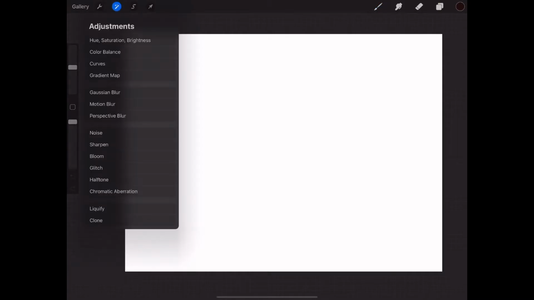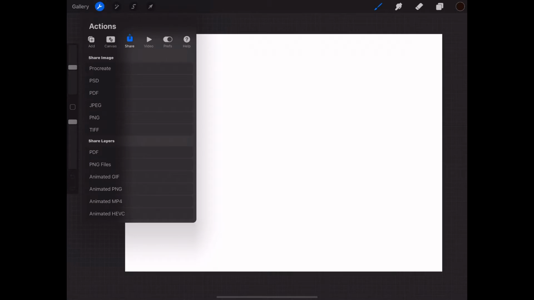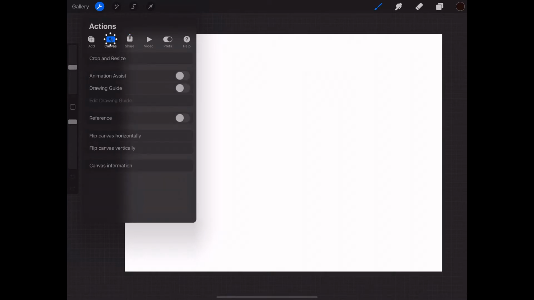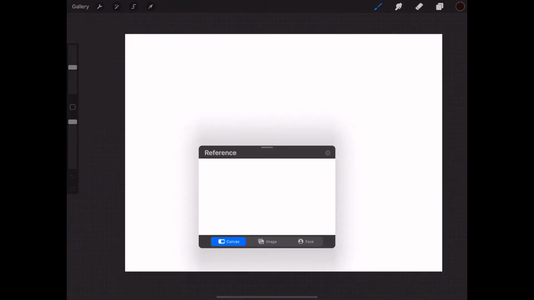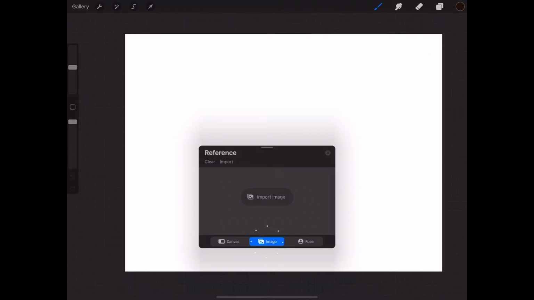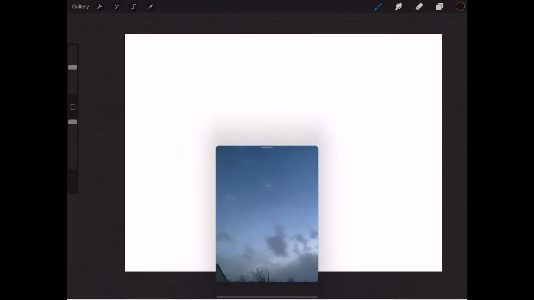Since I was talking when I had pulled up the reference, I'm going to pause the video and show you here. You click the wrench up top, and then you click on canvas. Then you go down to reference, you slide that little button over, and it'll pull up a window. When that comes up, you click on the image and it'll pull up your gallery, and you can pick whichever image you want to use as a reference.